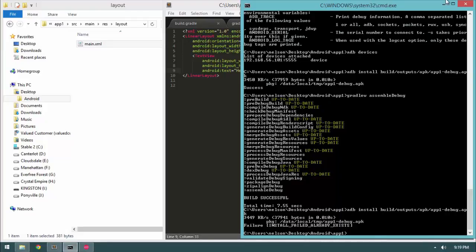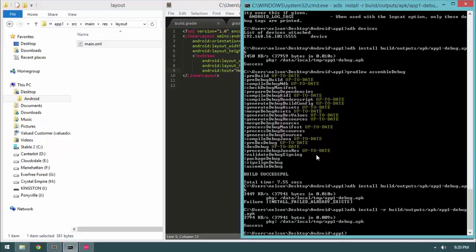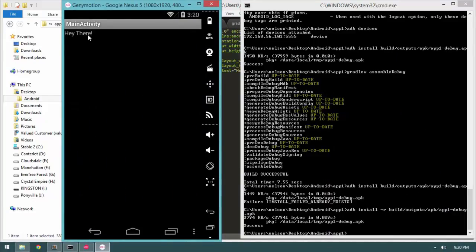We actually have to use a different command in order to update an application that's already been deployed on the system. Basically, I'm going to hit up again, move my keyboard cursor all the way to the left after install, and add -r. Presumably for reinstall. Let's hit enter. And you see, this time it was a success. I don't know why they make you do that. It seems kind of silly to me, but whatever. Anyway, now we can open up main activity, and we see our modification right there.